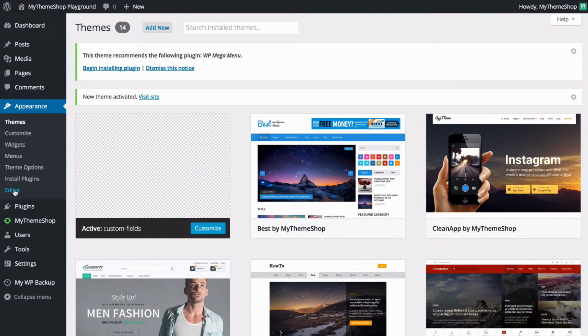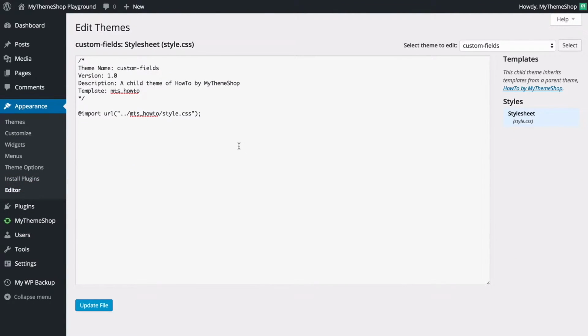Now I can go to editor just by pressing on editor. We're now going to see that we've got the child theme we've just created loaded up, and we can see that this inherits the template from the parent theme, How To. So any changes we make in the child theme are going to be reflected, but by default WordPress is going to load the rest of the parent theme, which is How To in this case, but it would just be whatever theme you're using.